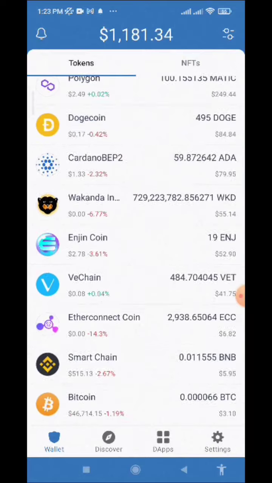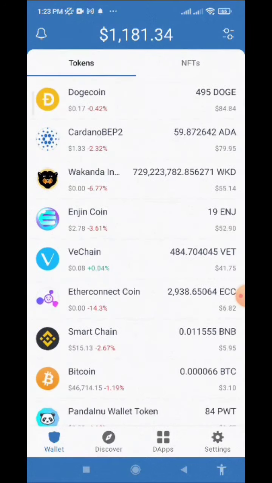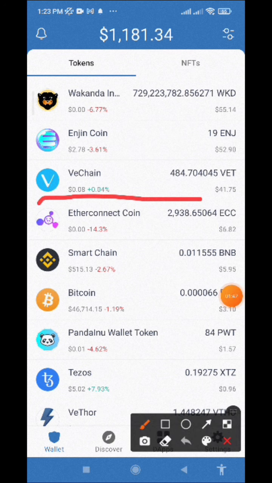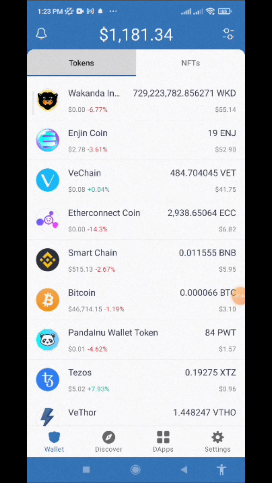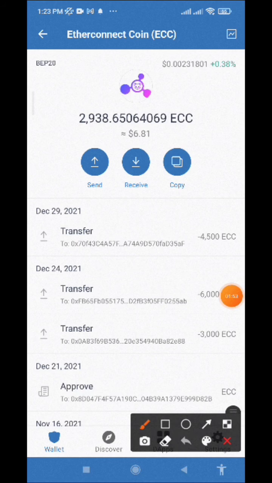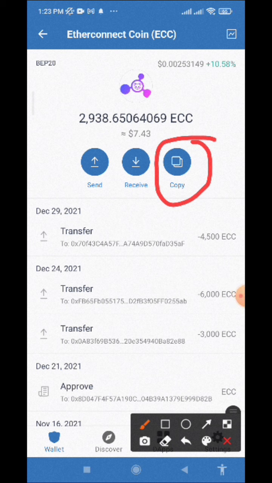This is my Trust Wallet. You go to your Trust Wallet and locate where you added the ECC asset. You can see my ECC asset here. You click on it to open it. I've opened it. Then you click on copy. Once you click on this copy, it has automatically copied your ECC wallet address. So this is what you're going to be using.